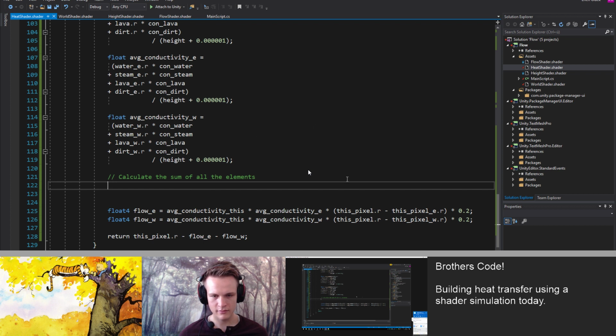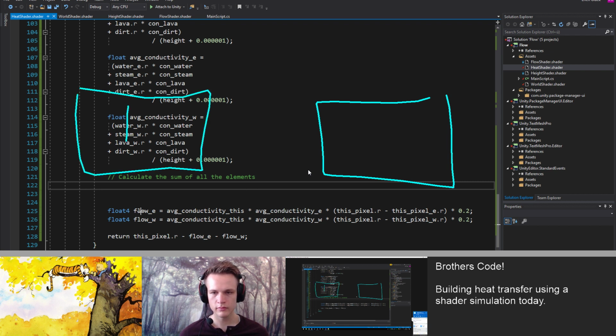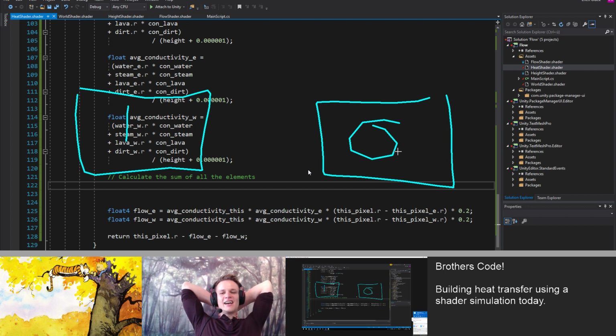So let's assume you're on this side, to the right. You're an empty element and you're here. This element has one heat, whatever, temperature stuff. You have zero. Your average conductivity is 0. Which means you have no flow, because everything is multiplied by your average conductivity. Dang it, that is true. Story's over, go home.